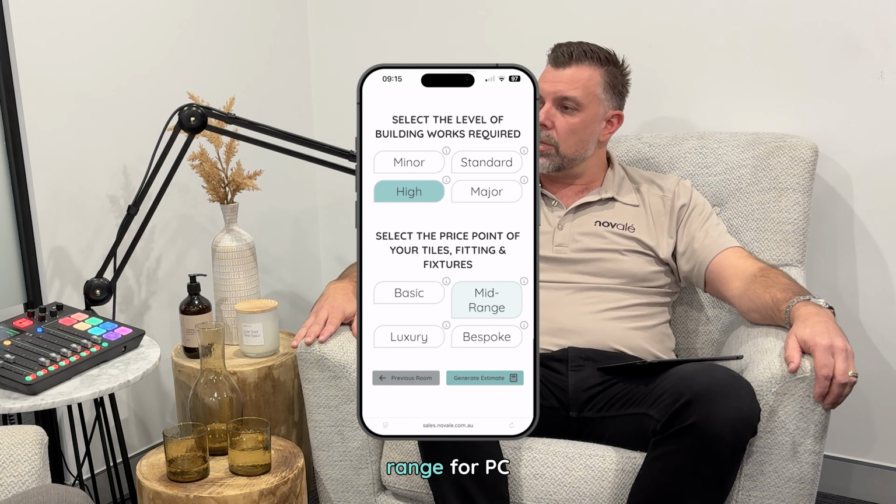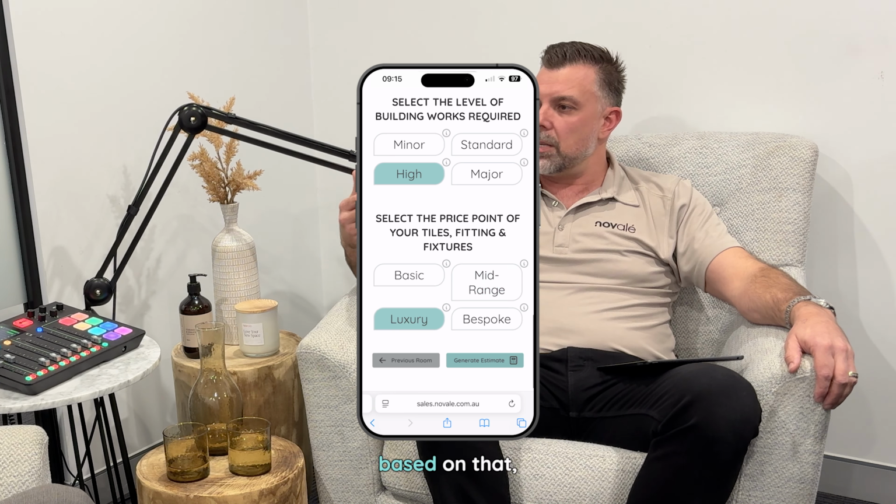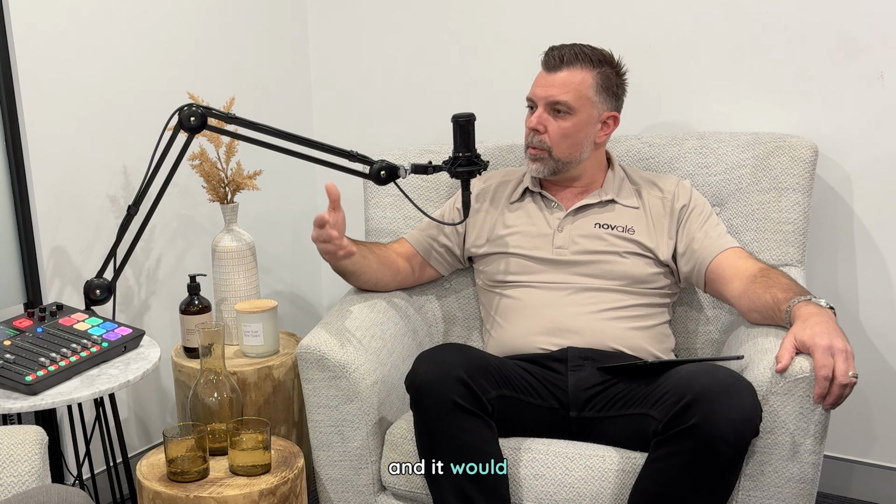And then major to us is, are you moving things around? Are there structural elements? Depending on which category you pick there, that will help determine the labor cost. And then the next line there is range for PC items. So based on that, you've got 4 different categories there. Depending on what your budget is or what you're hoping to spend, you would just pick one of them and it would give you a bit of an idea or a range on the PC items.